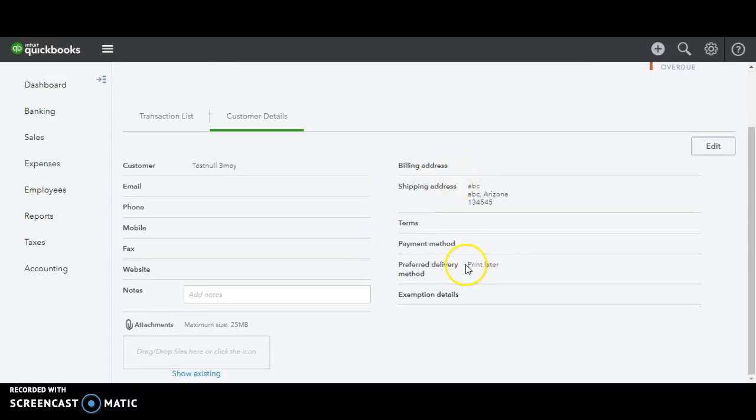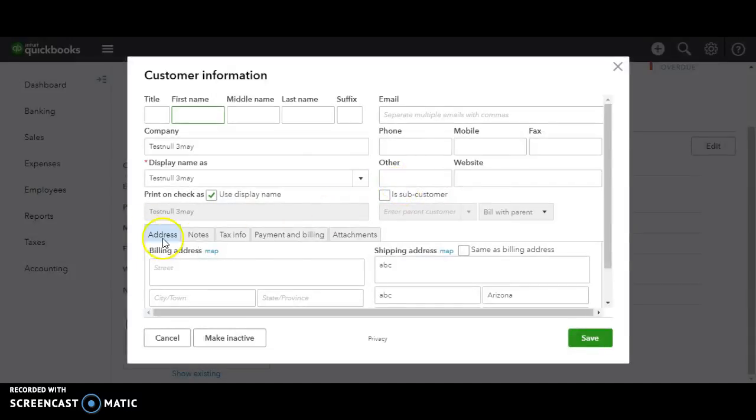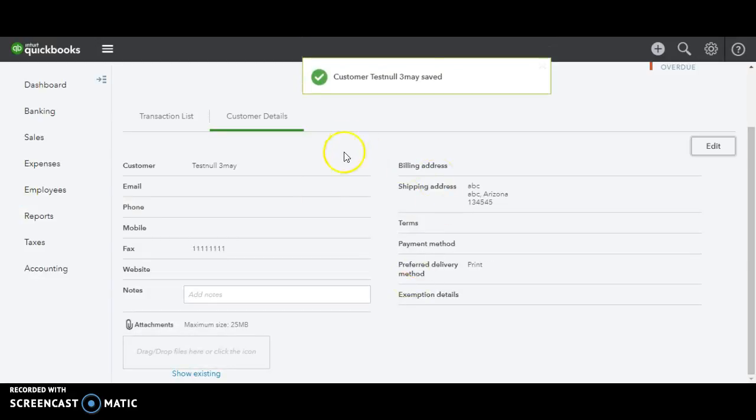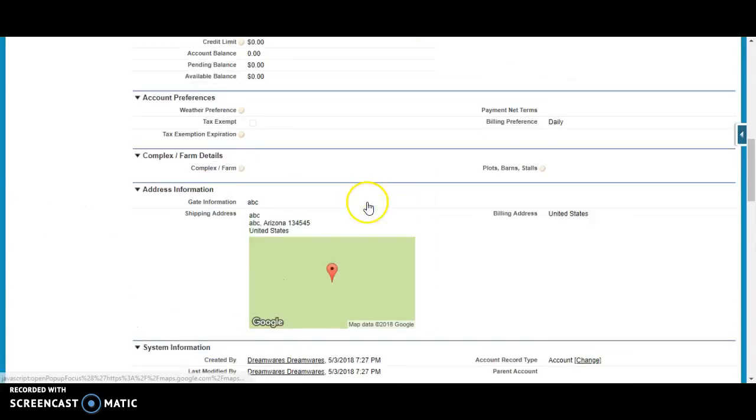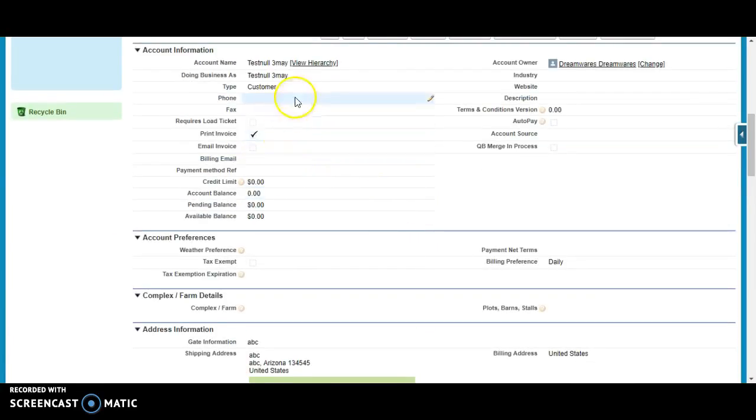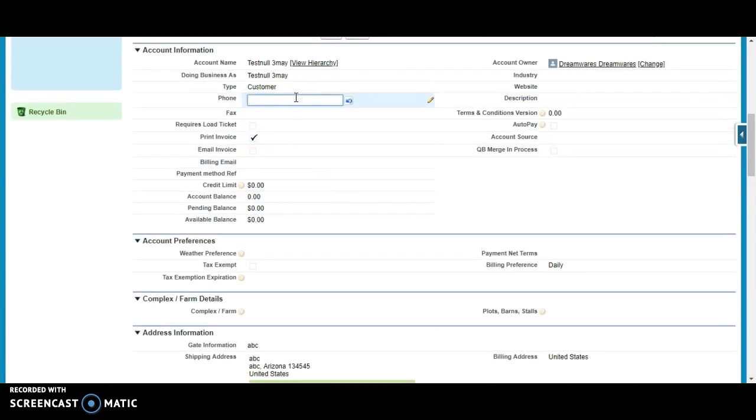Now it has a print letter true. Now we will update the fax field. And this fax field is not in the custom setting, so it will not update in Salesforce. Now we will update the phone in Salesforce.